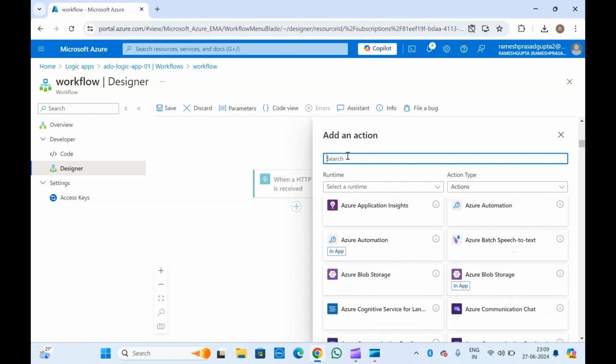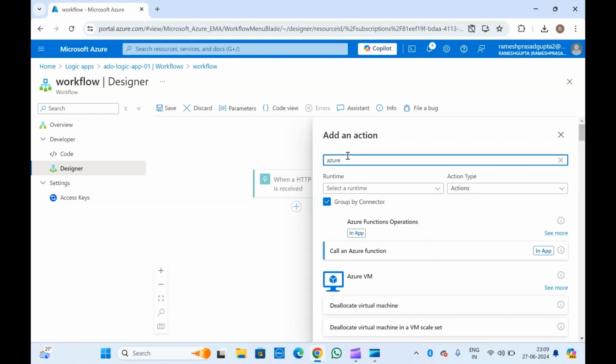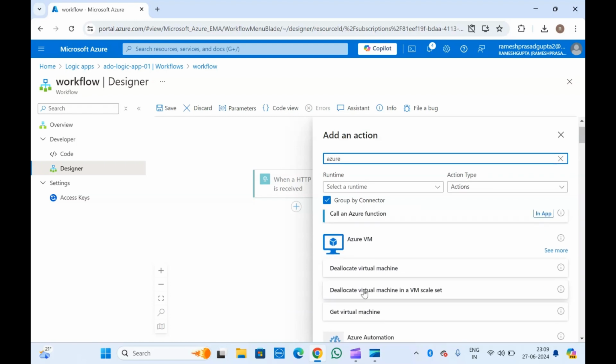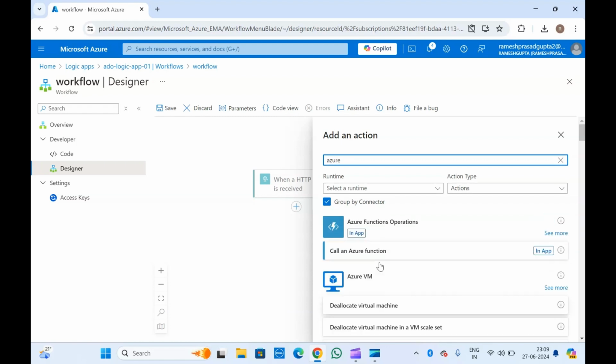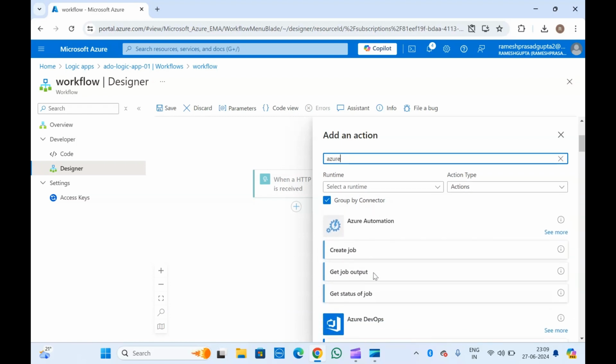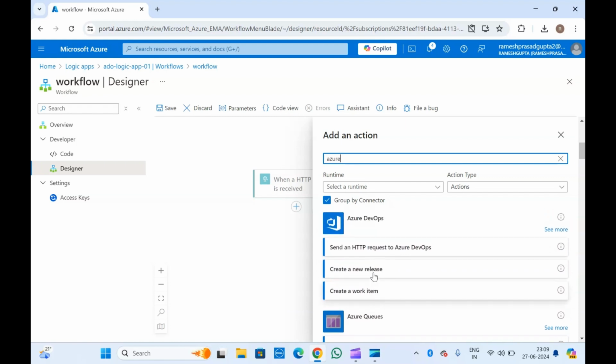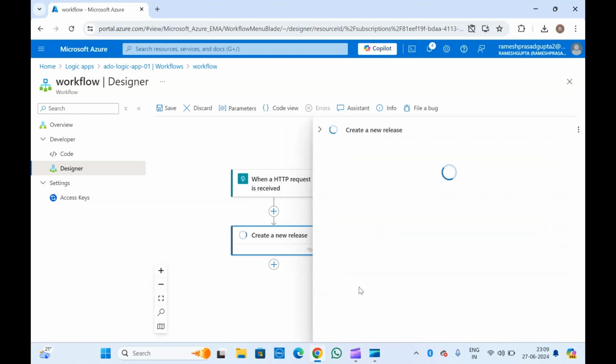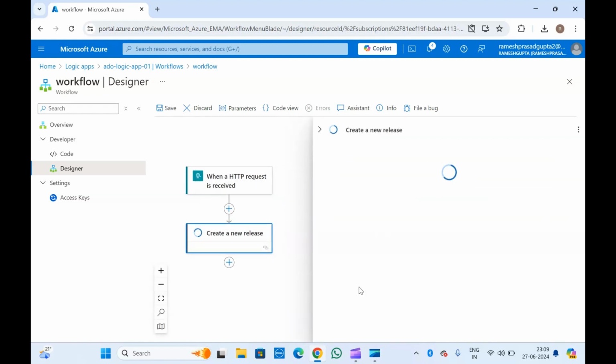Suppose I want to create an Azure DevOps release. For Azure VM you can create a VM, you can delete a VM, like that you can do anything. If you want to call an Azure function, you can do that. So many things are there. Suppose I want to create a new release, I have a pipeline in Azure DevOps and I want to create a new release.